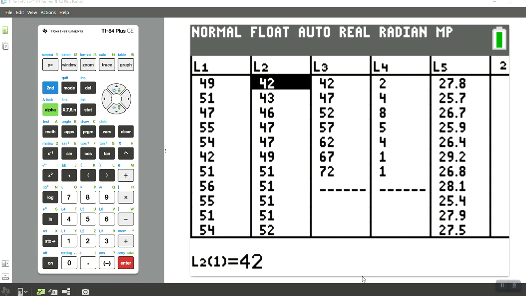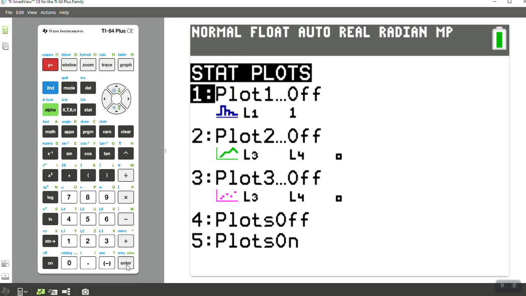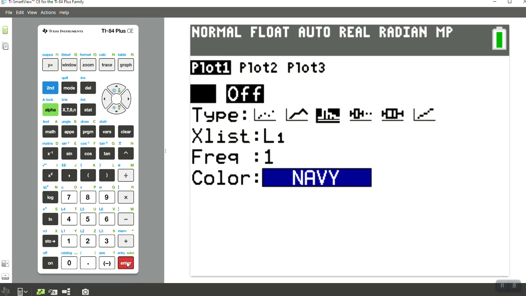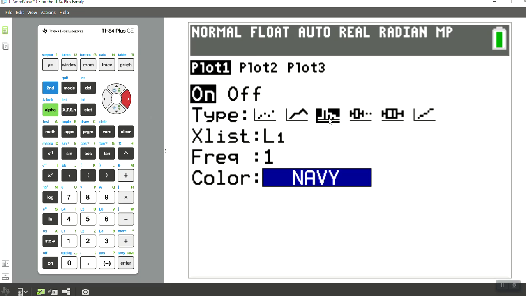Whether or not my list is sorted, I can create a histogram for a data set on the graphing calculator by using the stat plot feature. Stat plot histogram will work on a data set of items that are all individually listed, whether they're sorted or not. So if I push second stat plot, I've already turned off this list, but I'm going to turn it back on. You hover down to the type and you scroll over to the histogram icon.